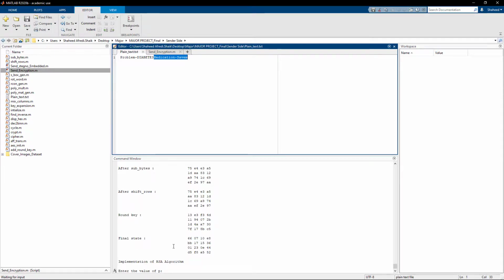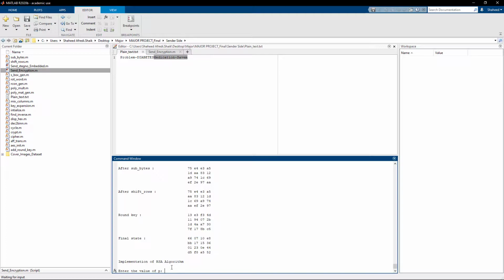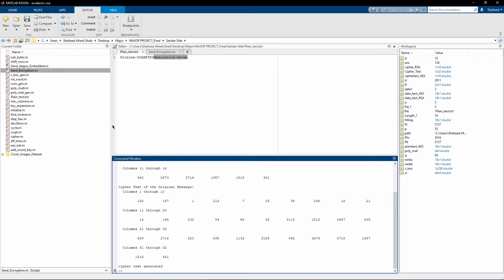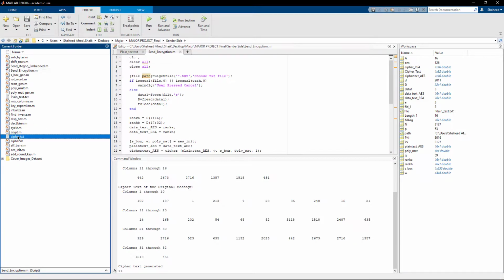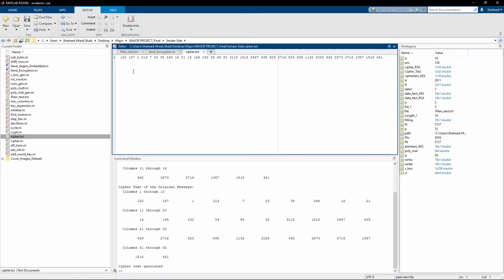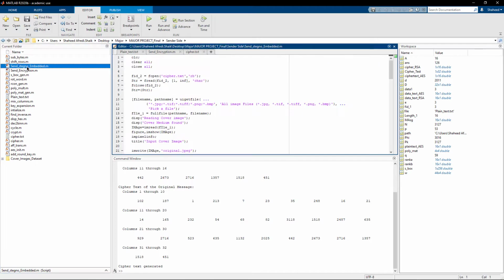And for the same thing, it asks us two values, P and Q. They can be any prime numbers like 53 and 59. Once you have given the two values P and Q, we have generated this encrypted text. If you observe, this is the virtual secret text and this is the encrypted version of the same. We'll be passing this to another piece of code where we'll be embedding this generated ciphertext into a cover image.